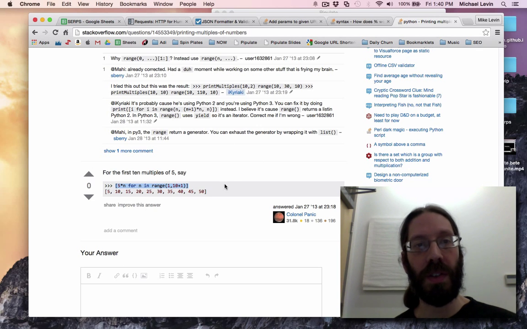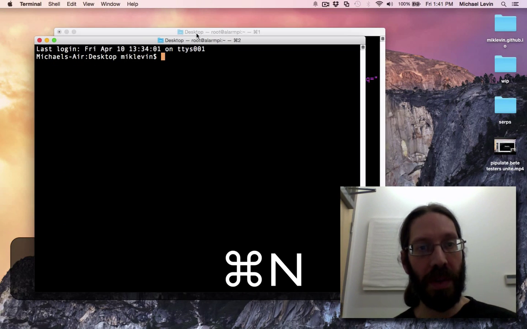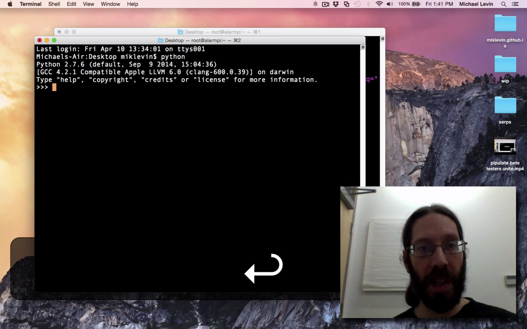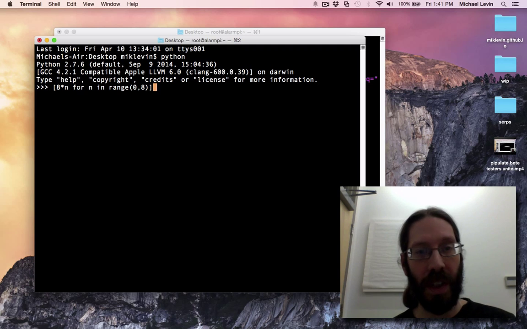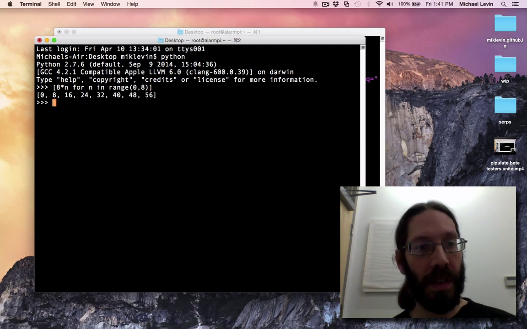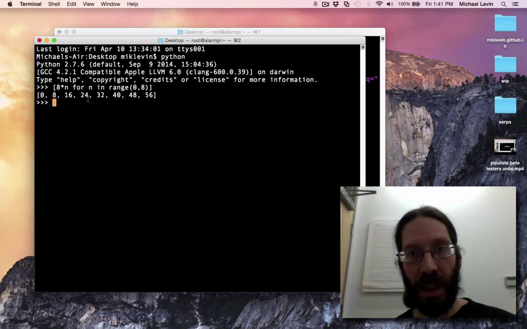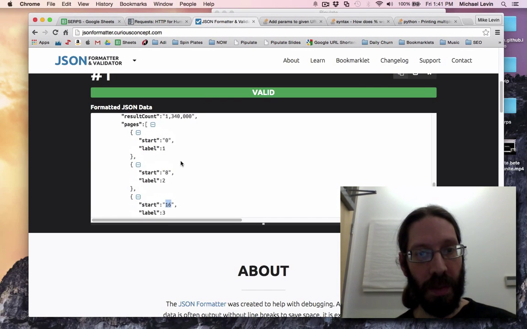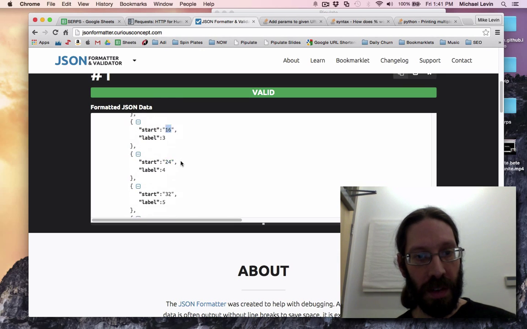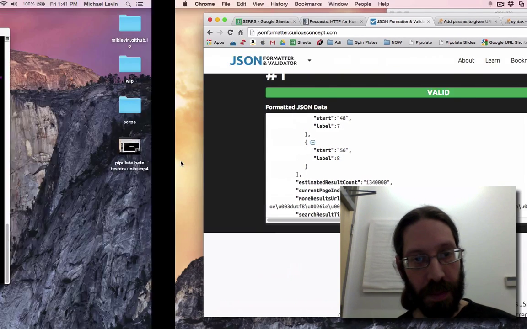I found this nifty solution here in Stack Overflow, and it is time to open a new terminal and go into the Python interactive command line and paste the example, which I already know works because I tried this before the video, using the numbers that I need for 8. There you go, 0 through 56 by 8. And if we look at our JSON object, 0 through 56 by 8 is the results that are available to us.